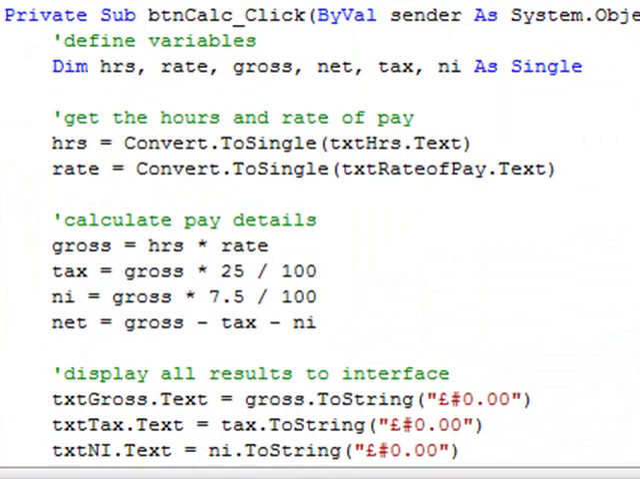Okay, so if I go into frmPayroll and look at the code behind it, there's a few things I need to do. The first thing I need to do is define my variables. So I've set up HRS for hours, rate, gross, net, tax, and national insurance, RNI, all self-explanatory really, and I've declared them all as singles. So that's the very first thing that you need to do. Set up your variables, and we'll continue in a minute.